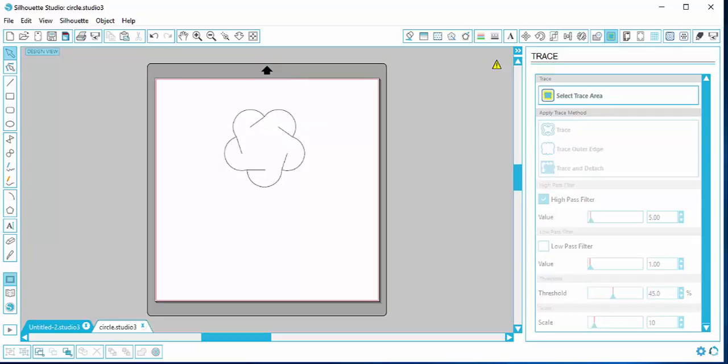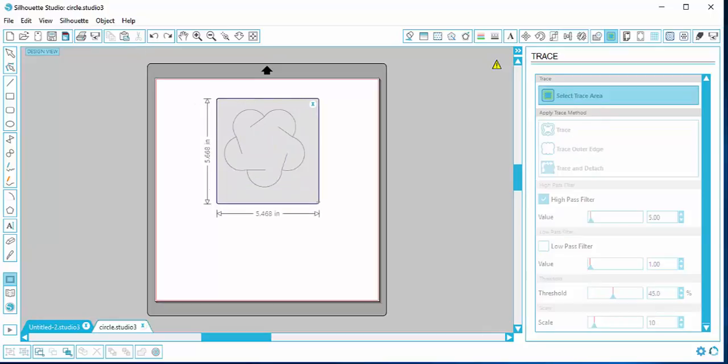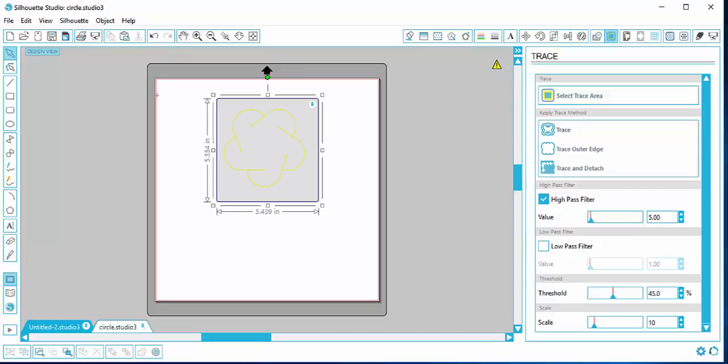So let me undo and show you how to do that. Click Select Trace Area, left mouse click in the top left-hand corner, and drag your mouse from the top left-hand corner over the image, like that. Now you see a faint yellow line. Depending on the quality of your image, that line could change. So I can make that line very crisp and bright by changing the high pass filter. So I'm sliding the slider bar on the high pass filter to make that line a solid yellow line.